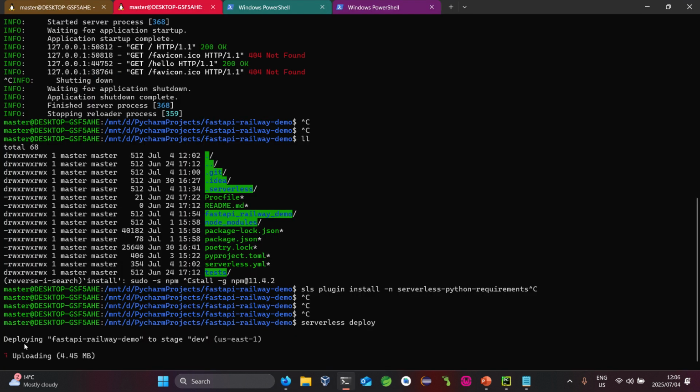Okay, so let's check again. Now it's uploading the source maps to S3 using CloudFormation. As you can see, it's updating the CloudFormation stack. Once it finishes, it will automatically give us an endpoint. Give it some time.